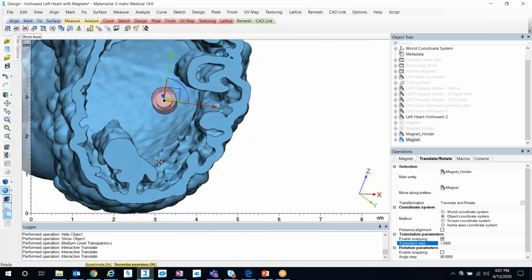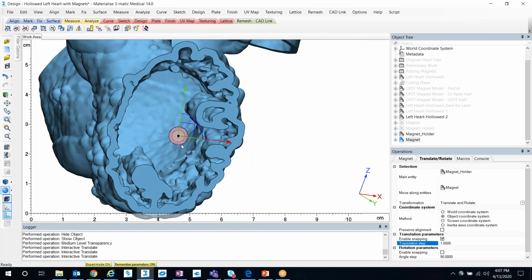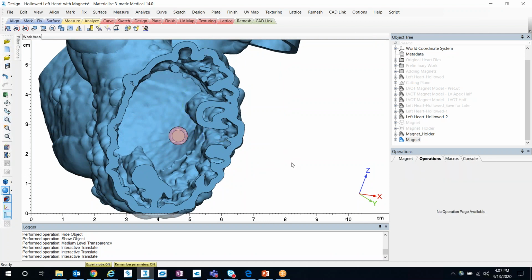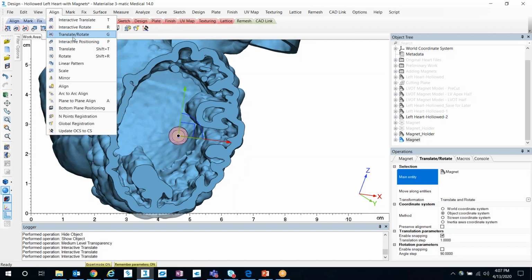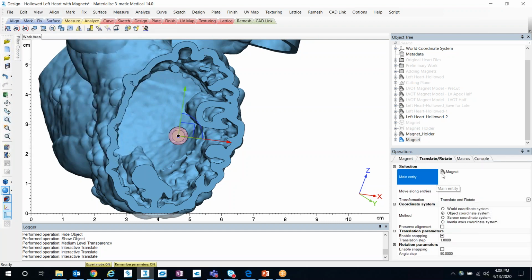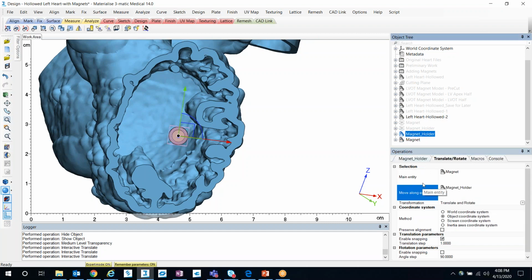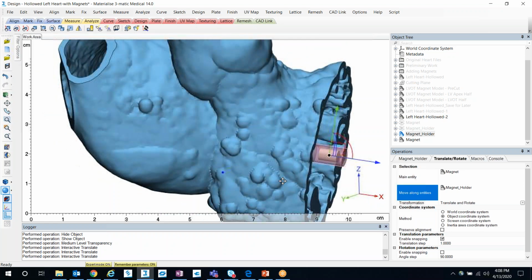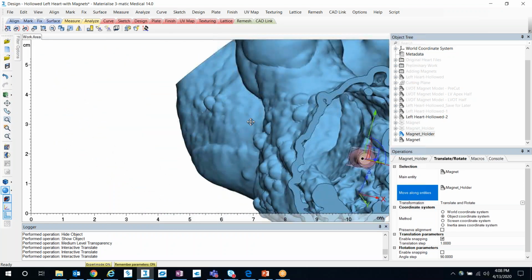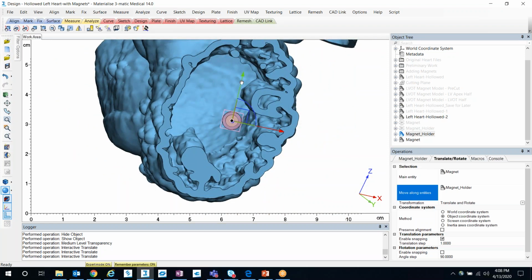And now that it's aligned in this plane, all we have to do is align this magnet and magnet holder somewhere on the surface where you want to union these parts together. So now what we're going to do is go to translate rotate again. It's under the align menu. We'll select our magnet holder as our main entity and our move along entity. And now, as long as you don't move this in the blue direction, we're just going to move it anywhere in the plane of the red and green arrows, or I guess the blue planar direction.